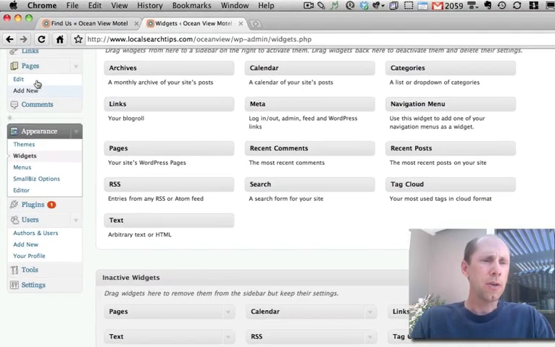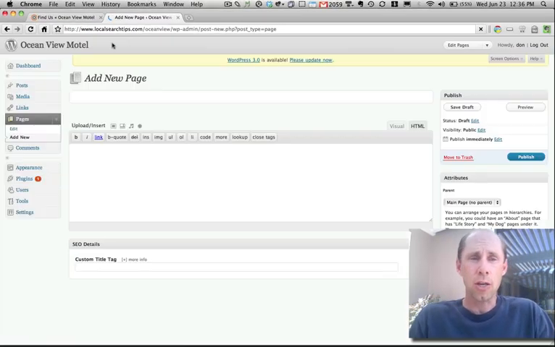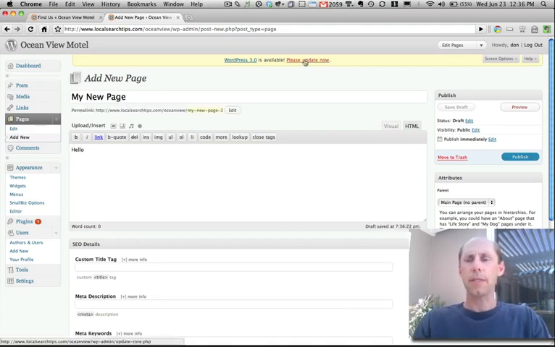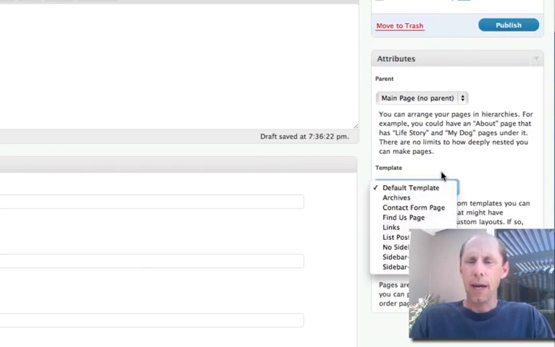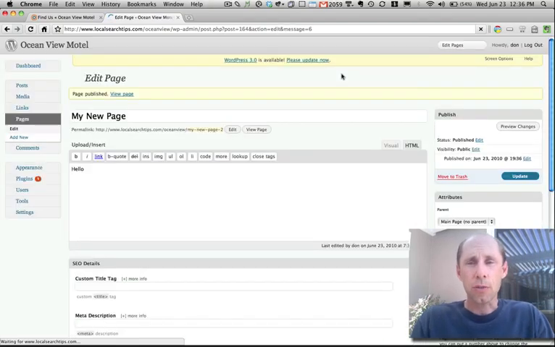So if I go create a new page in WordPress, I'm going to go over to the left here under Pages and say Add New. And I'm just going to call this My New Page. Put a little bit of basic text in there. If I look over on the right-hand side, I select a template. I can say Sidebar 1 for the template. Now when I publish this page, it's going to use that sidebar.